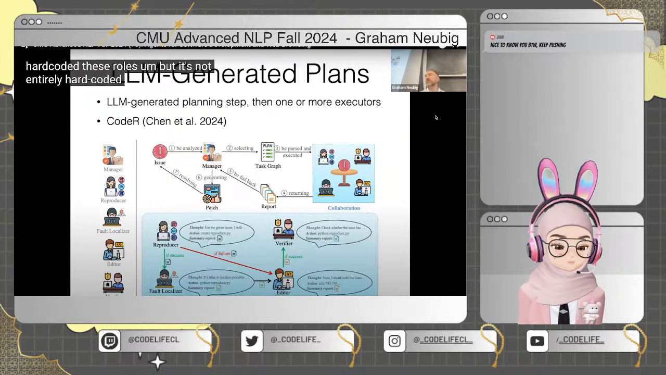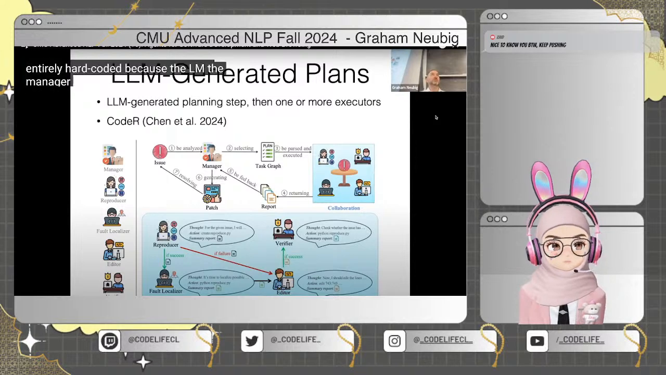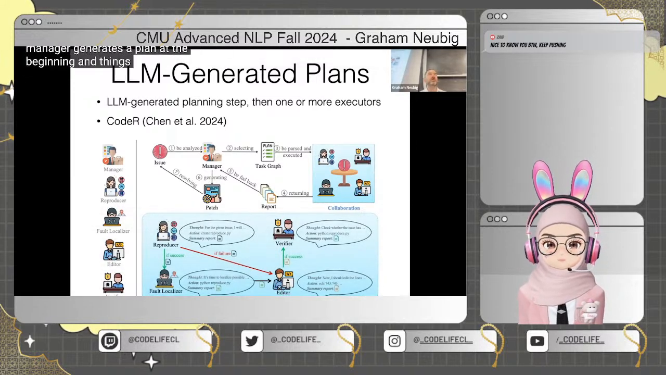But it's not entirely hard-coded because the manager generates a plan at the beginning and things like this.